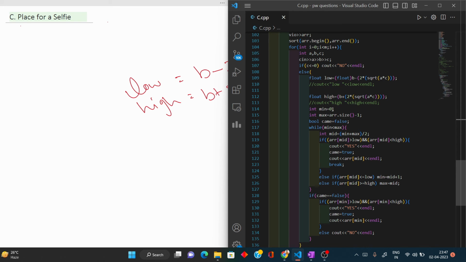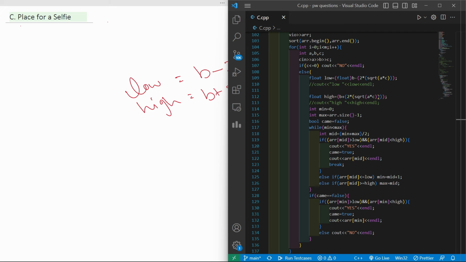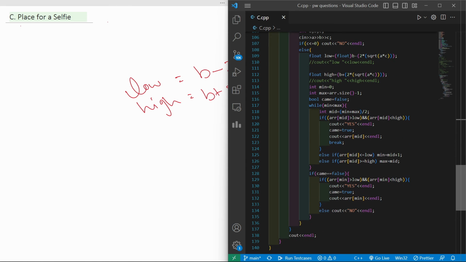So what will we do? We will search in our array. We will use binary search, and this is why I sorted the array. We sorted this array so that we can apply binary search, because we will be given so much data, and if we want to search properly, then we have to use binary search so that we can minimize the time complexity. So we will simply apply binary search, which is we will start from min and max. Min will be 0 and max will be last index, and we'll search on the mid index.